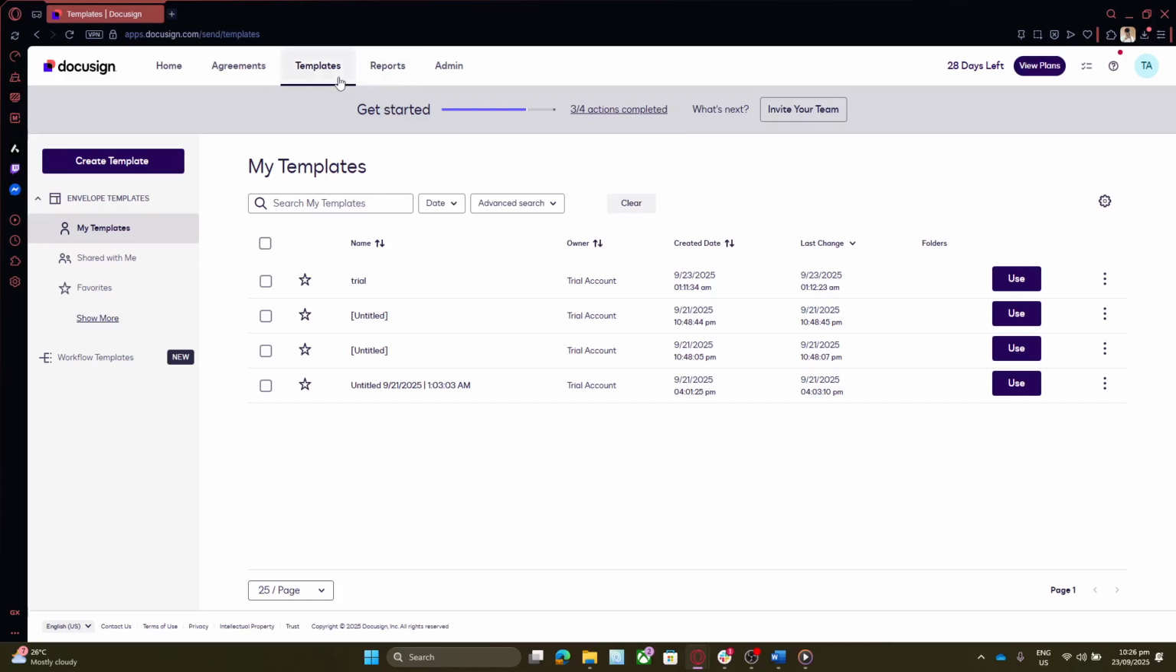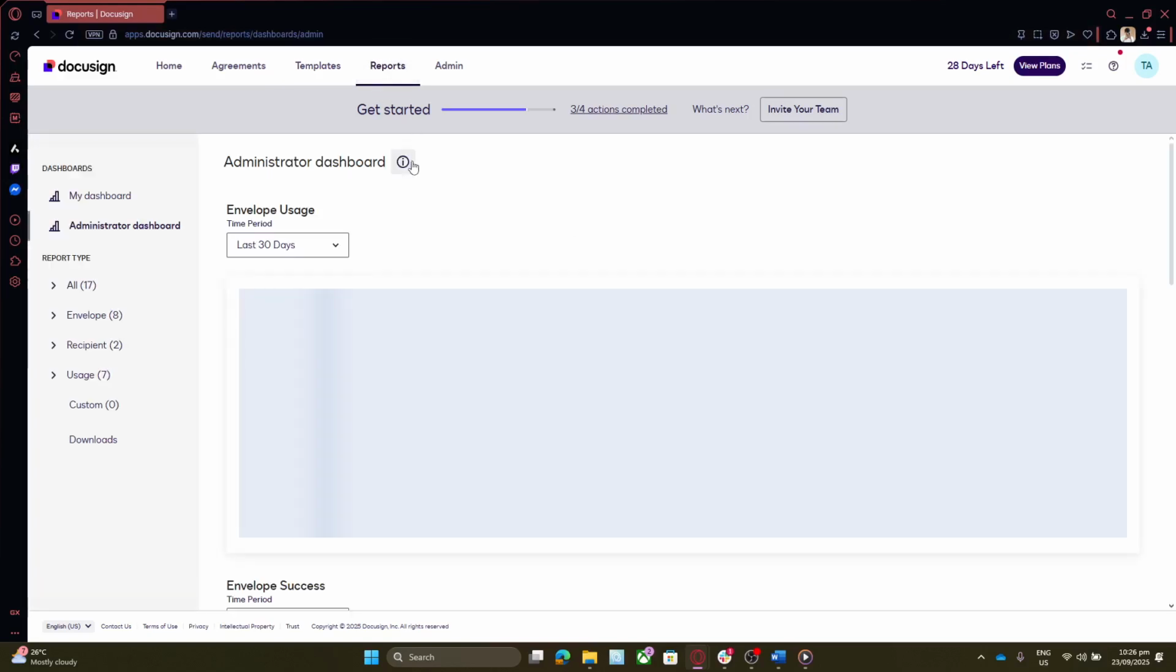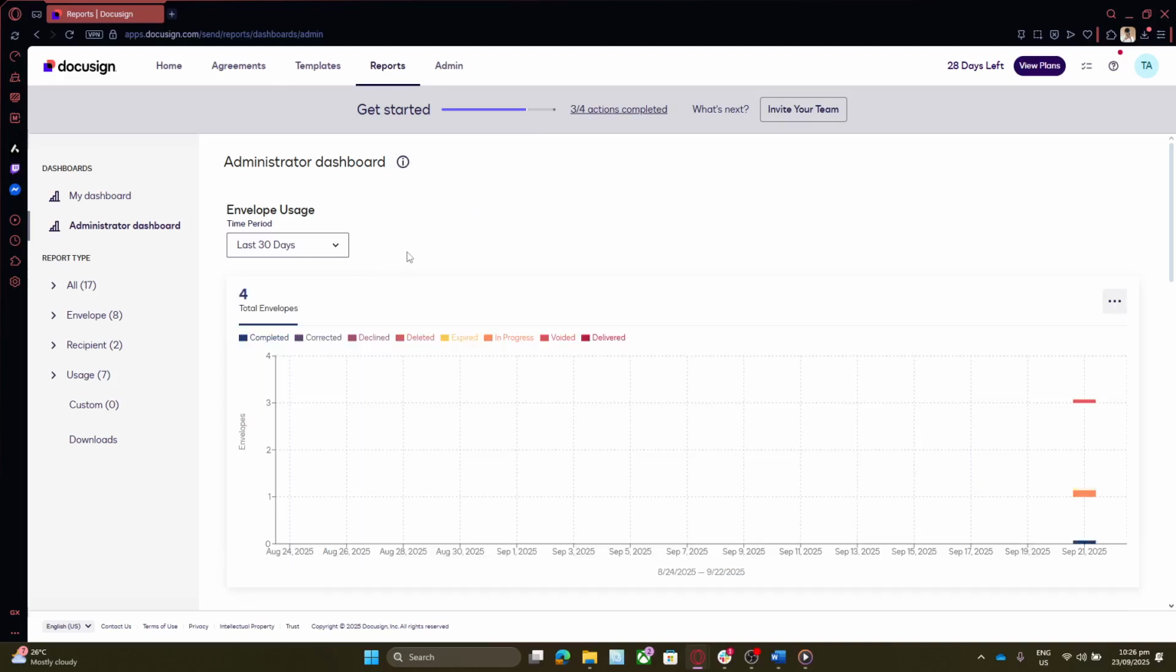Lastly, let's head over to the Admin section. Click on Admin to access a range of administrative tools and settings. Here, you can manage user permissions, customize branding, and integrate with other software solutions. This section is particularly important for organizations that require advanced control over how DocuSign is utilized across their team.